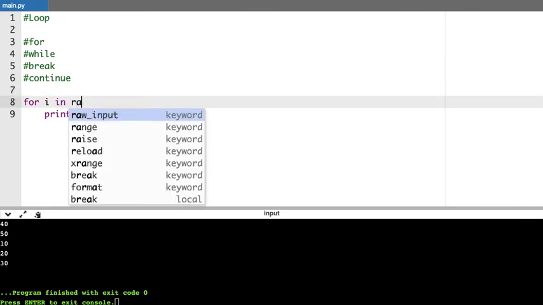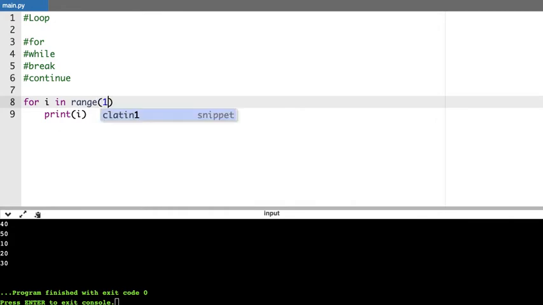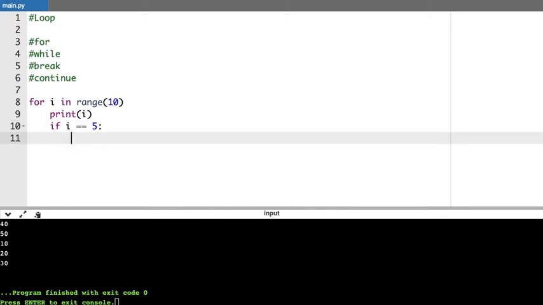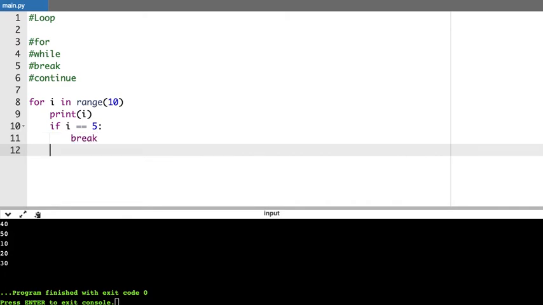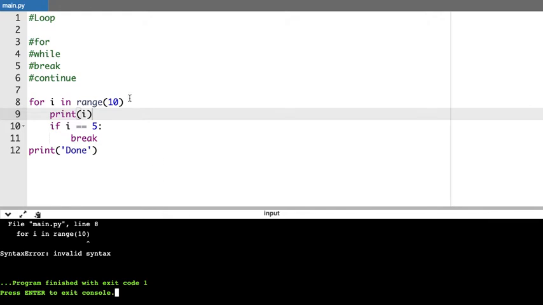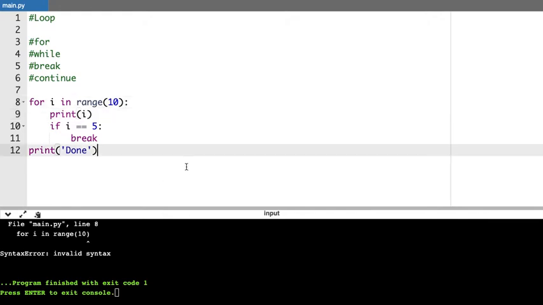Here I say range of 10, and let me say if my i is 5, I say break, and let me give a statement here, done. And let me run this code. Sorry, I missed the syntax here.